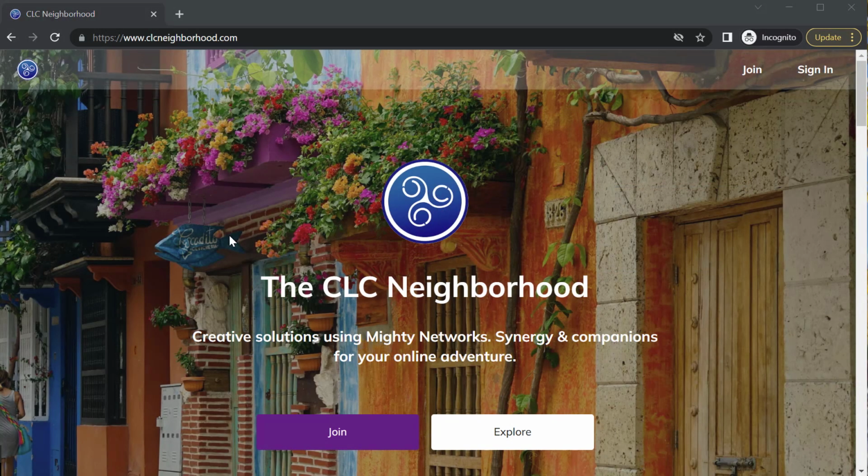The front door for a Mighty network is the landing page. Here's the landing page for my network, which is a public network, the type of network that you're going to use to offer free content to the public as well as non-public content.